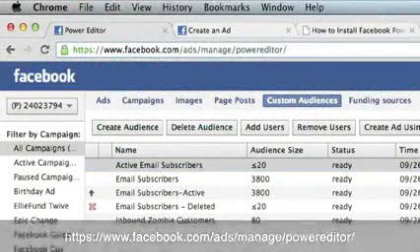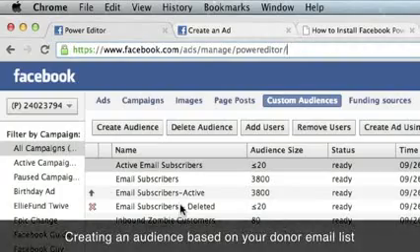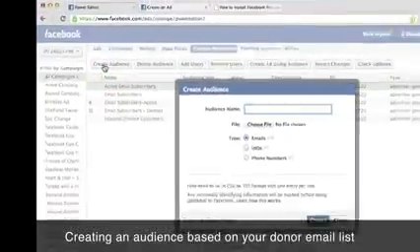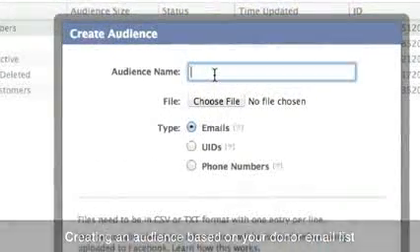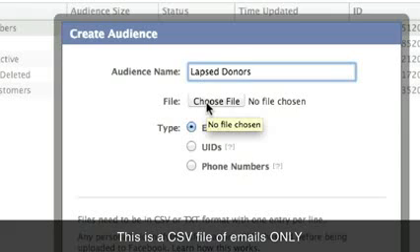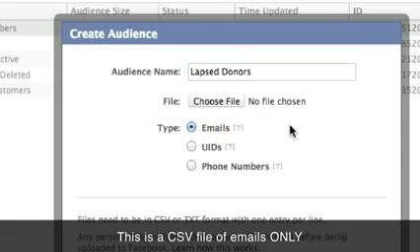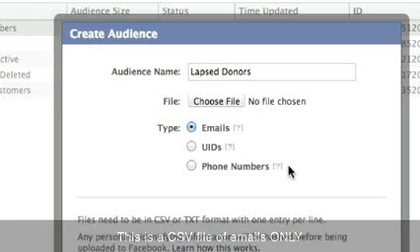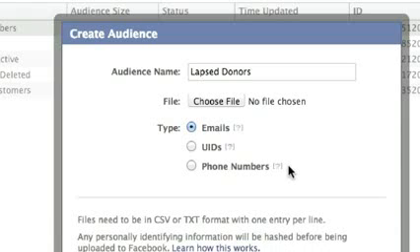Once you have this set up, you can create an audience. So you click on Create Audience. You name the audience, so let's say lapsed donors. You choose your file. Basically, this is going to be a file of just email addresses. You could also use Facebook IDs or phone numbers if you have that type of list. For example, if you do text to donate and you have a massive list of people's phone numbers, then you can use that list. But for this example, we're going to use email.